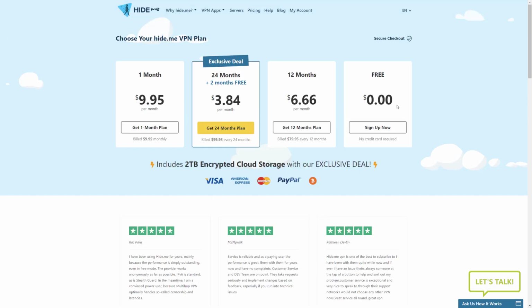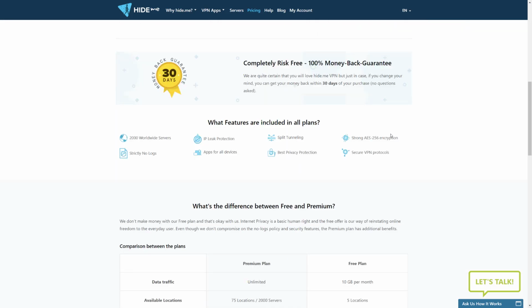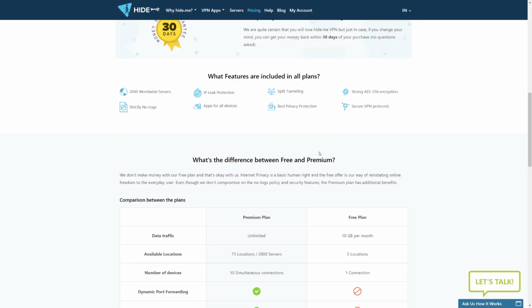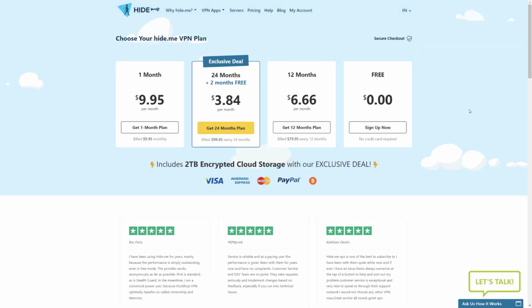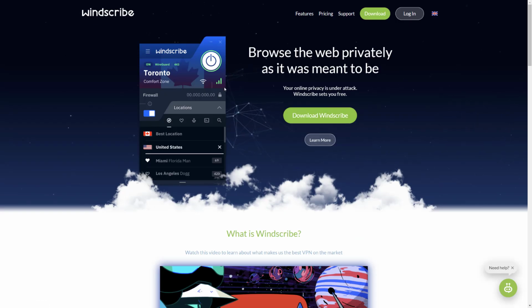The paid ones are not too bad, especially if you're paying yearly, which comes out to $3.84, which is really cheap in my opinion. Also for this one, there is no throttling. Like I mentioned for Hotspot Shield, there's no throttling in this one, so that's definitely a good thing. All right, next one is Windscribe.